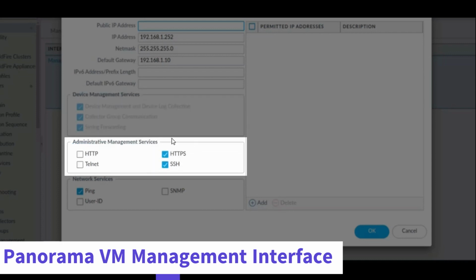These checkboxes for administrative management services let me enable or disable management services on the management interface that Panorama will respond to. By default, HTTPS and SSH are enabled. Since HTTP and Telnet are unencrypted, you really shouldn't use either one of those to manage Panorama.